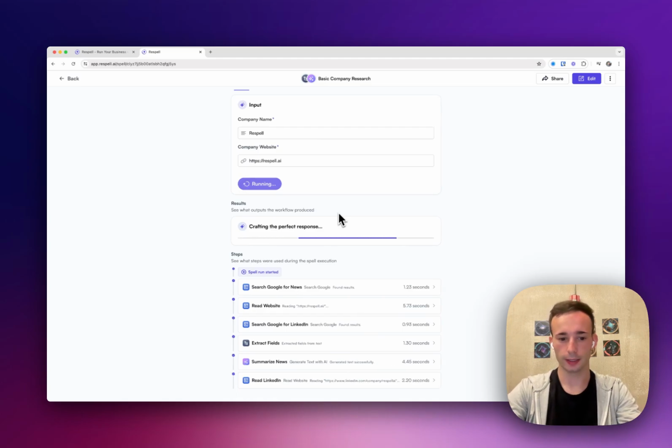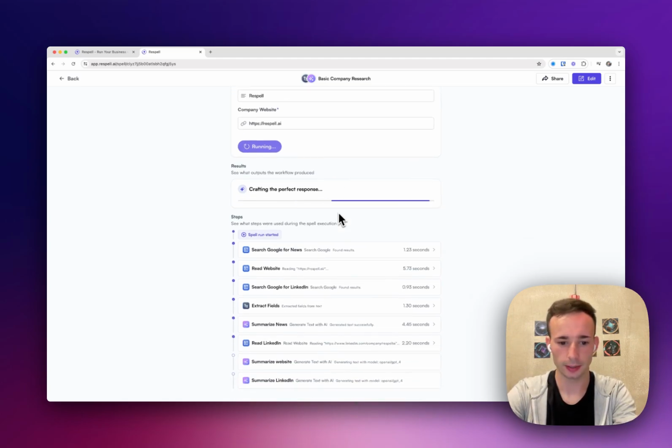Now, as this is running, it's running multiple things at the same time, and you can see we're already kind of crunching through stuff. We're getting to the summaries of the website and the LinkedIn, and the news is already done. We're going to write the research report in a moment.